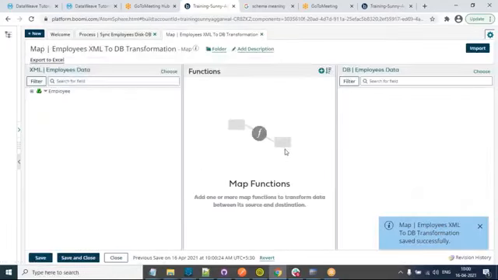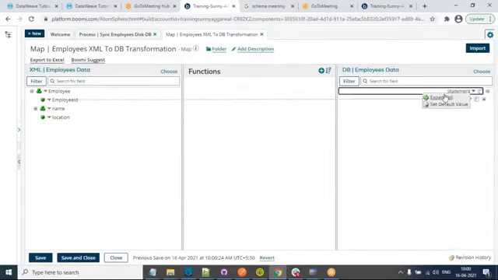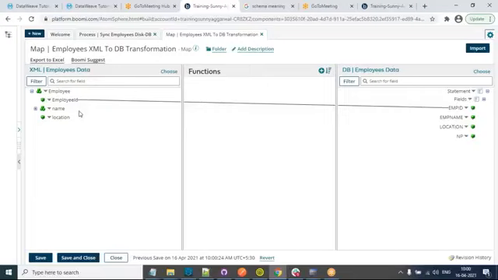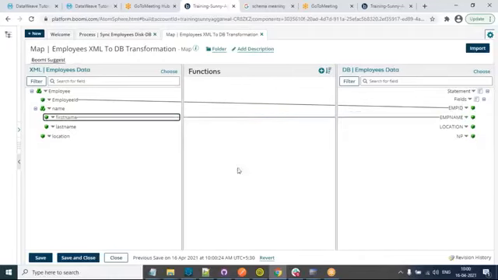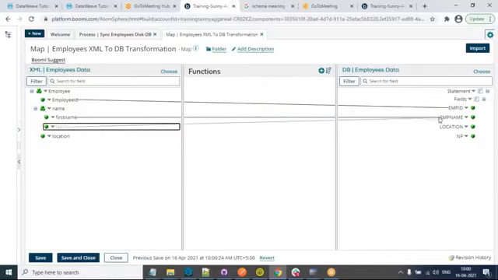And I can come back to my map once again. You can just expand this and you can see employee ID from the source is getting mapped to the employee ID in the target. Now for the name, let's say I want to concatenate these two things and then pass. Can I do it like this? It will not allow me, because I cannot have two mappings from the source to a single field in the target.